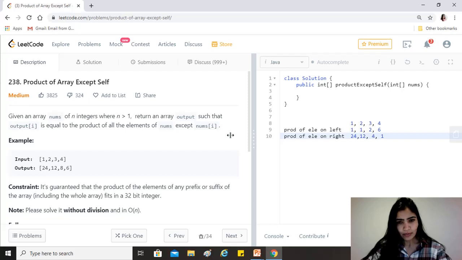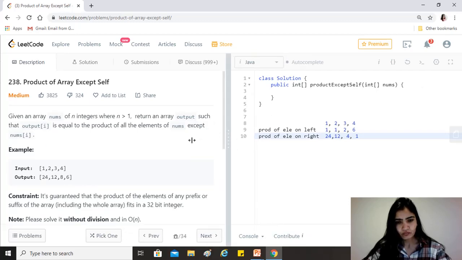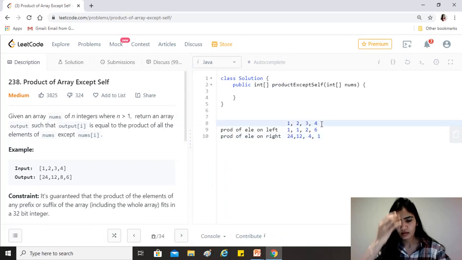So I think the idea behind it is that we're given these elements, right? If we have to find the product of all the elements except that particular element, we can do it in parts: first try to find the product of all the elements on the left, and then multiply that with the product of all the elements on the right. So that is the basic idea. For the elements on the edges of the array, the product on the left and the product on the right would both be 1.